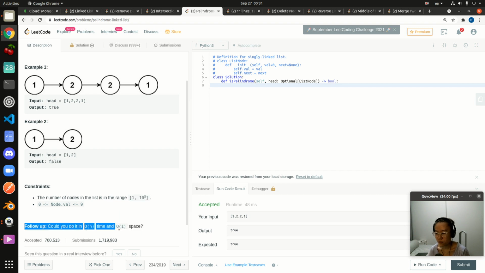And there's a follow-up, or kind of a hint, where they ask if it's possible to do it in linear time and constant space.